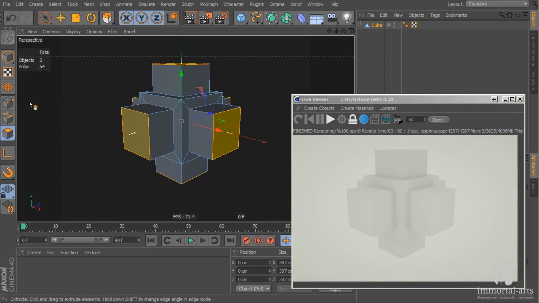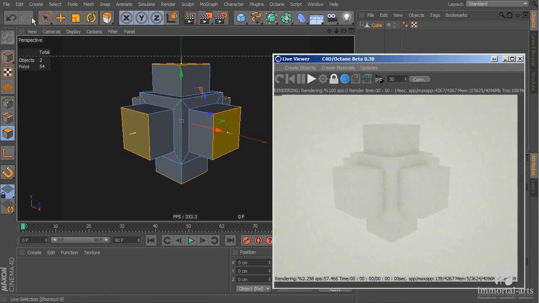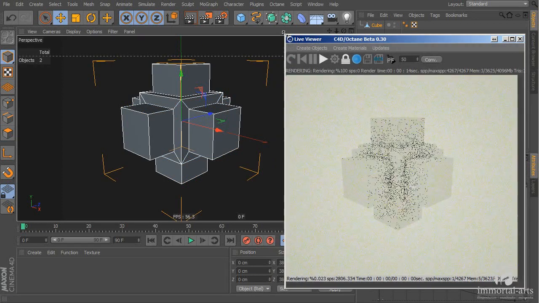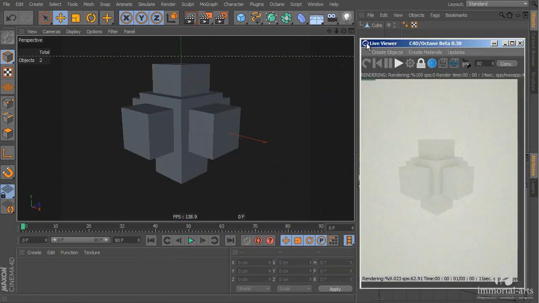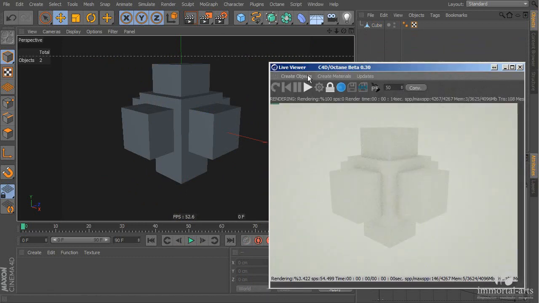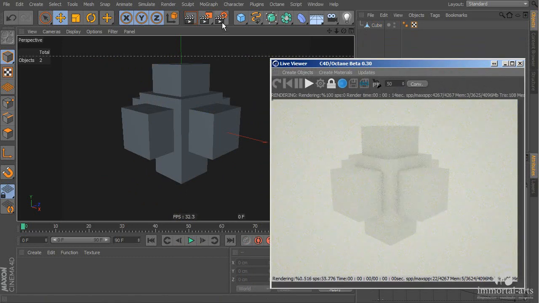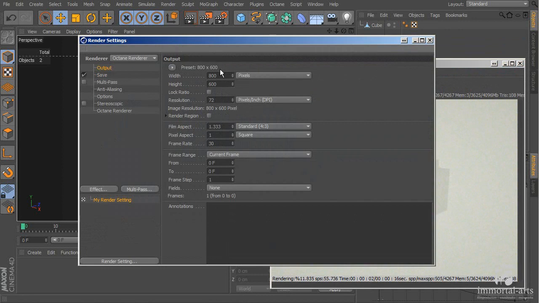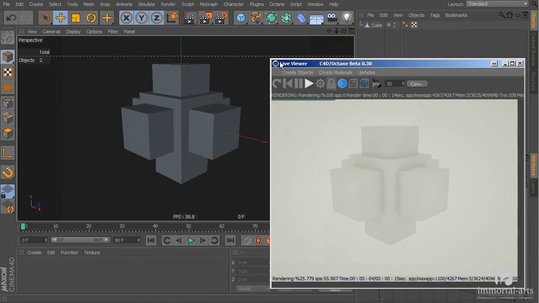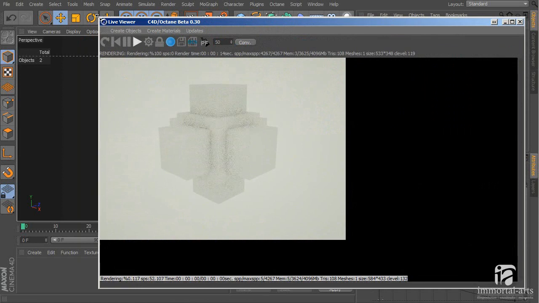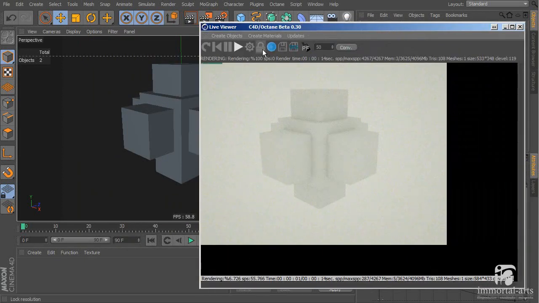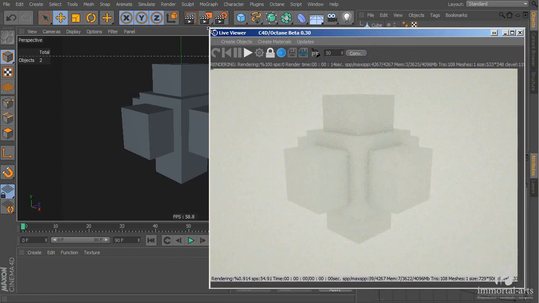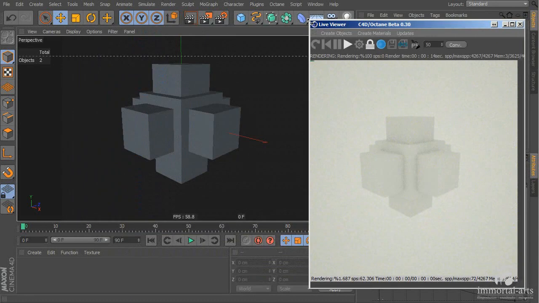Okay, the next button is the lock button. Now I can scale this window as I want to, but I can also lock it to the resolution I've set here in the Cinema4D render settings. So if I press this button, I have here my resolution locked. So when I hit this again and resize it, it snaps to my custom resolution I want.